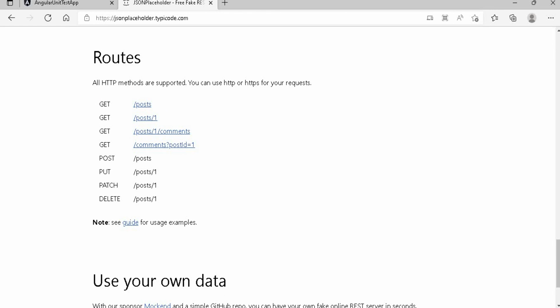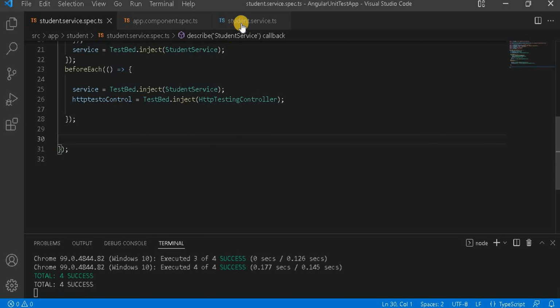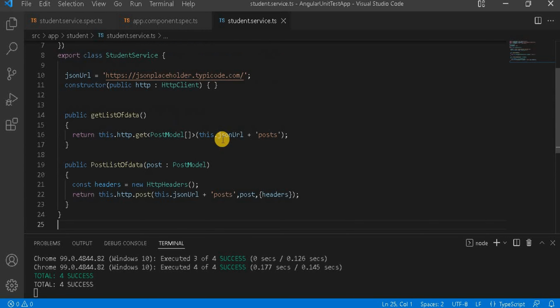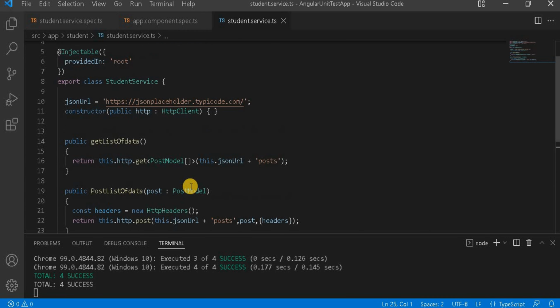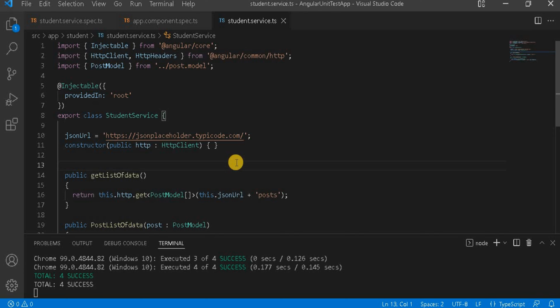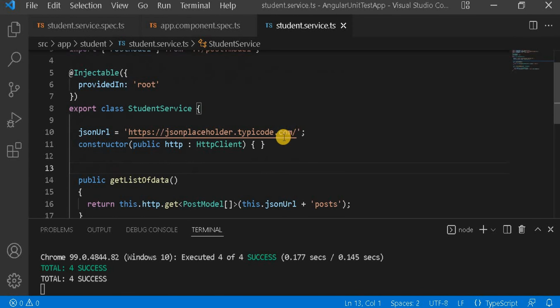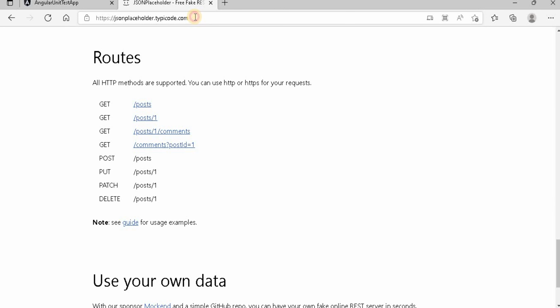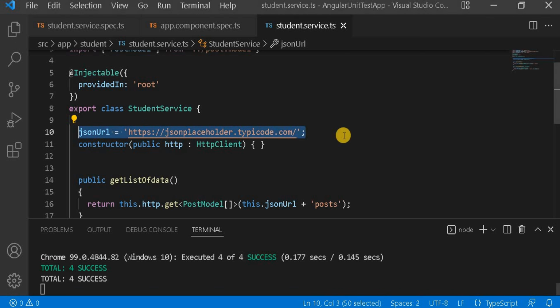So let's write the unit test case. I'm using this student service which we were working on previously. So basically what I have done is taken a URL. What is this URL? It is the same URL which we are having, because we are going to use this API.